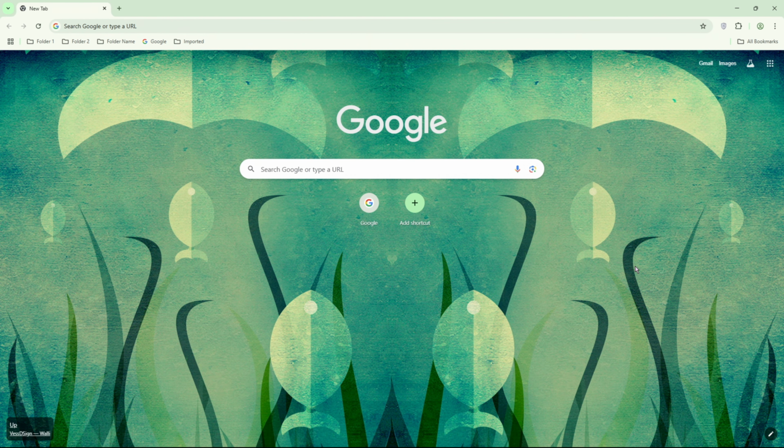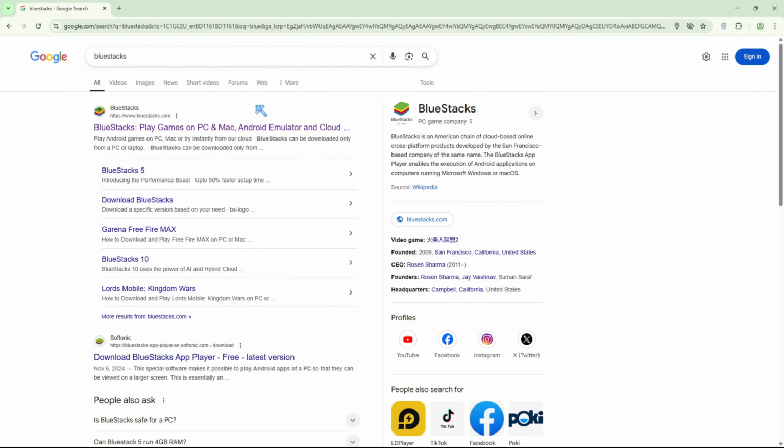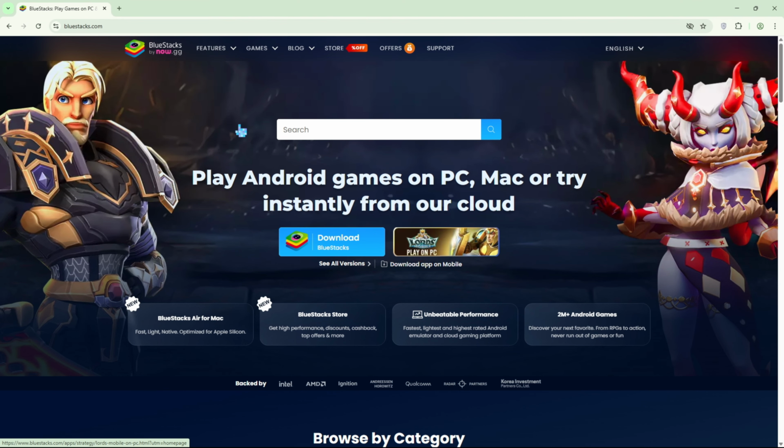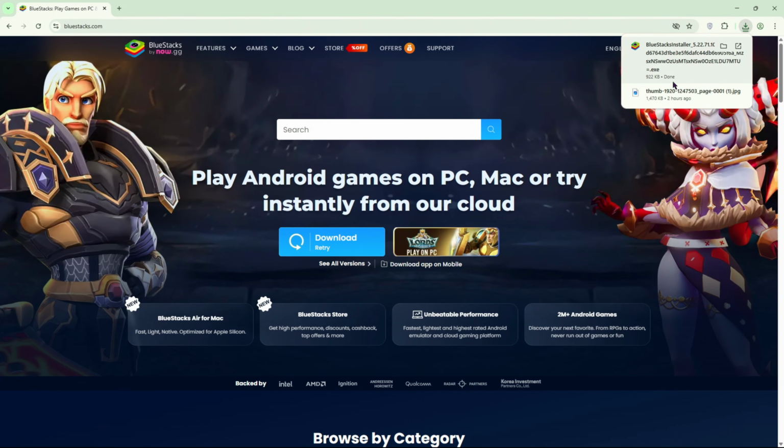To play Clash of Clans on PC, first download the emulator. To download the emulator, you need to open the browser and search for BlueStacks and open the first website. Now click on download BlueStacks, then BlueStacks will download on your computer. Once the download process is complete, then you need to install it on your computer.